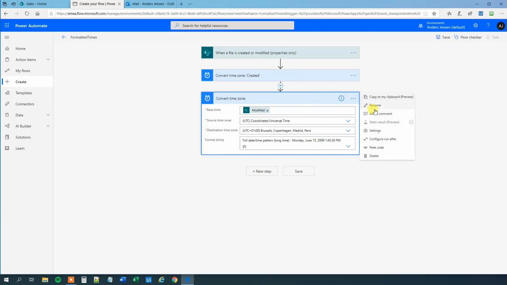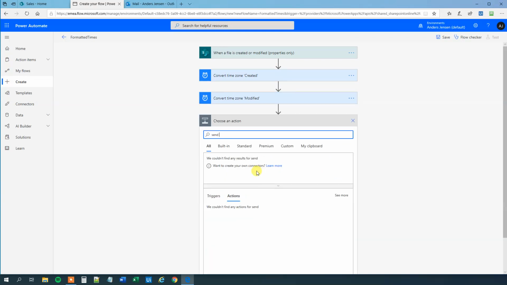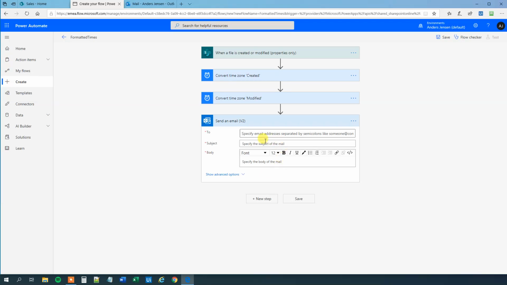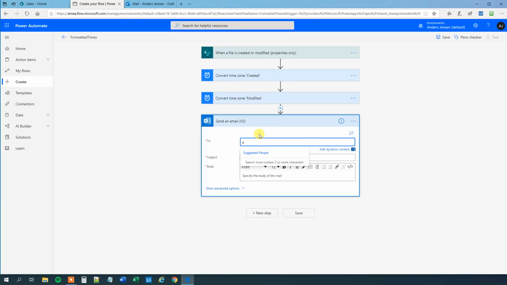We will rename this one as well. So this one we call modified. And then we can send an email with the information in. So click new step. I'll choose to send an email in Office 365 Outlook. Choose there. Click that. And now we'll have a tool. I'll just send it to my own email.